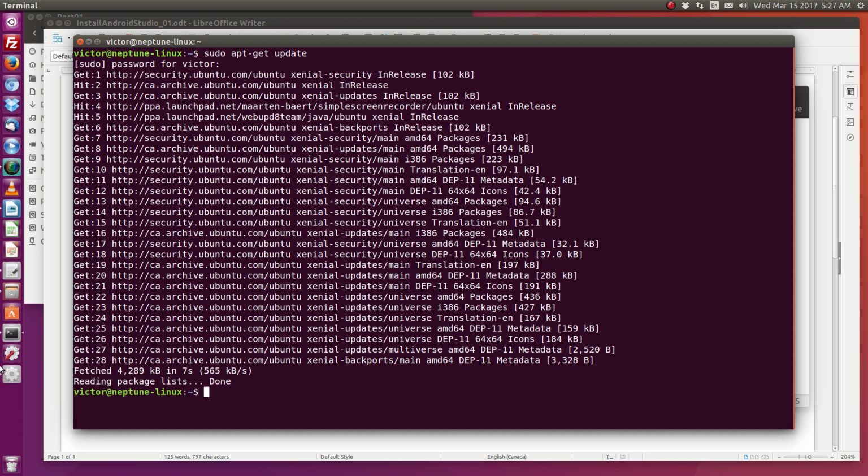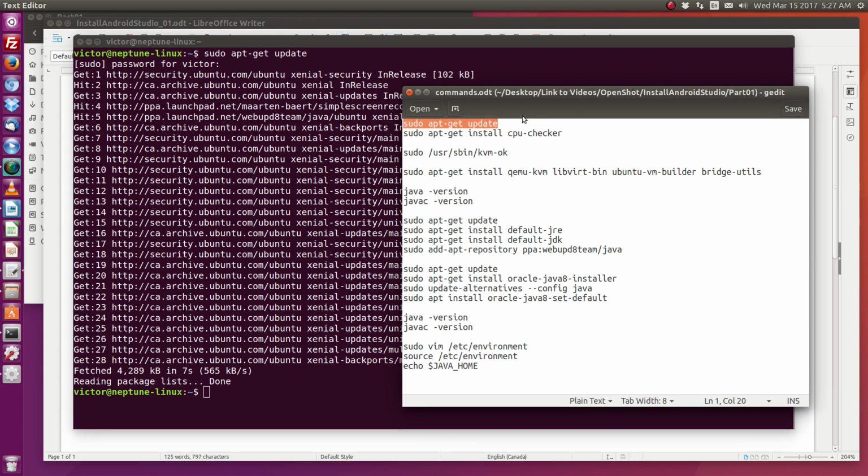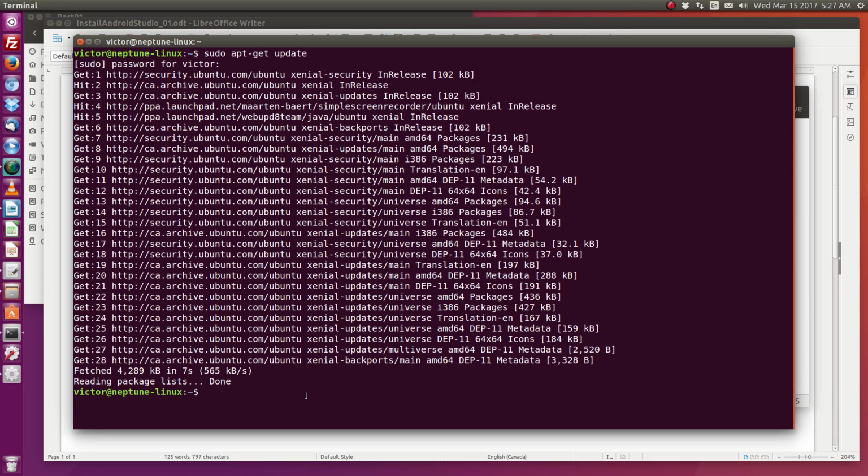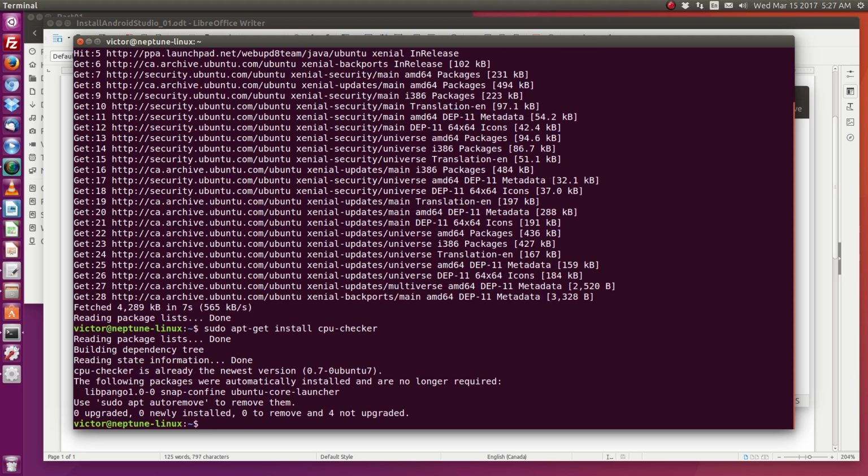Very good. Second command, the actual installation of the utility. Good. I actually installed it previously, so that's why it went so fast. If it's first time installation for you, it might take a little bit longer. Okay.